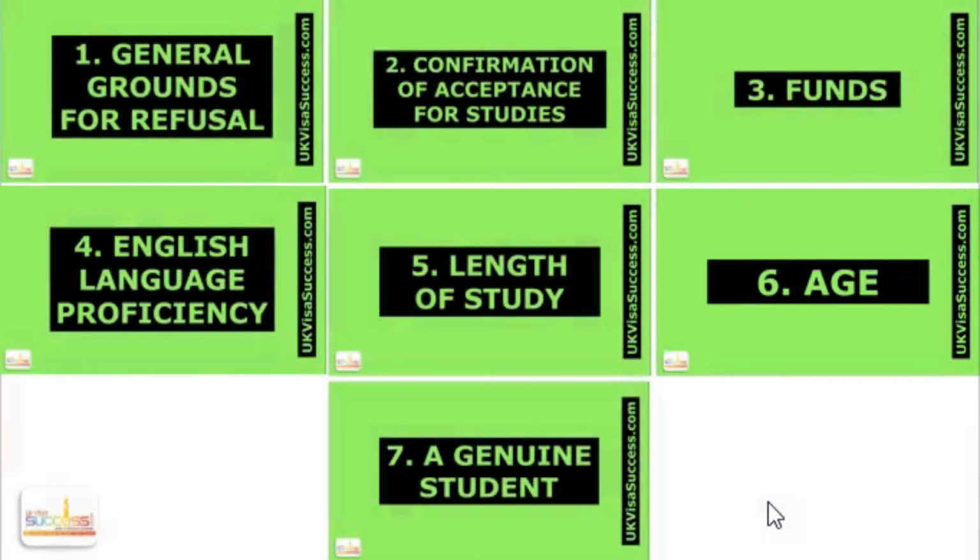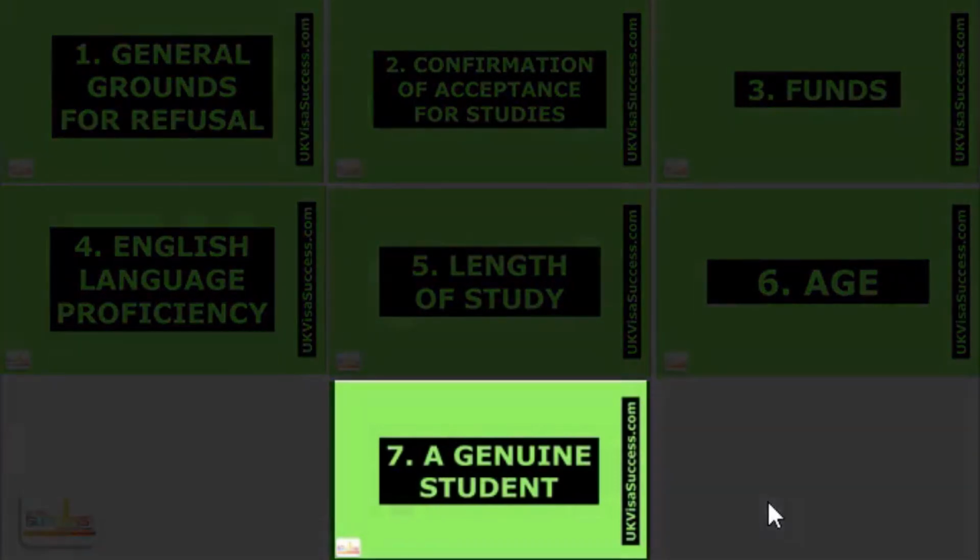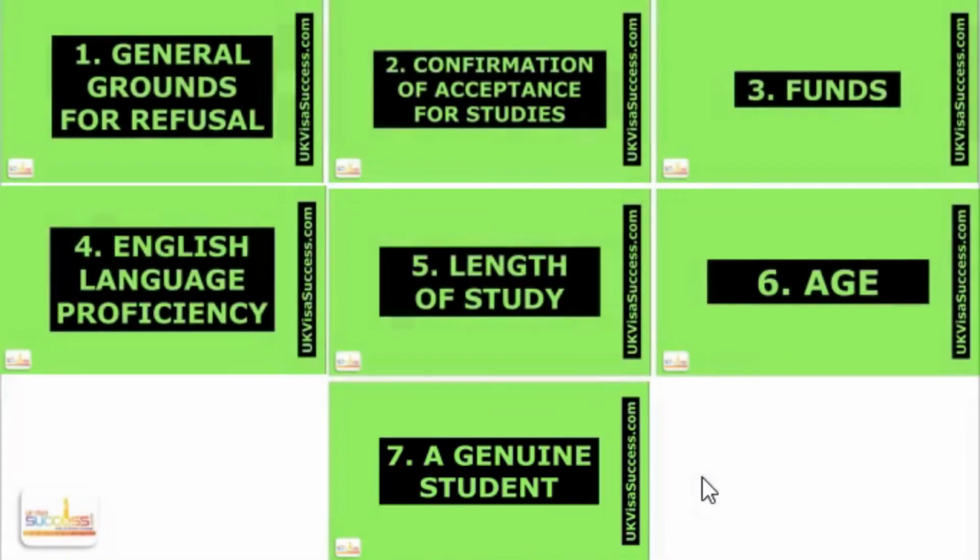And finally, you submit a letter in support of your application confirming that you are a genuine student and covering all aspects of the application, and confirming and proving to the Home Office why the application should be successful.